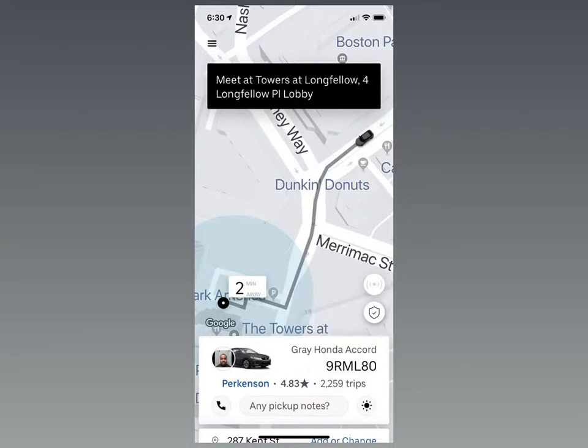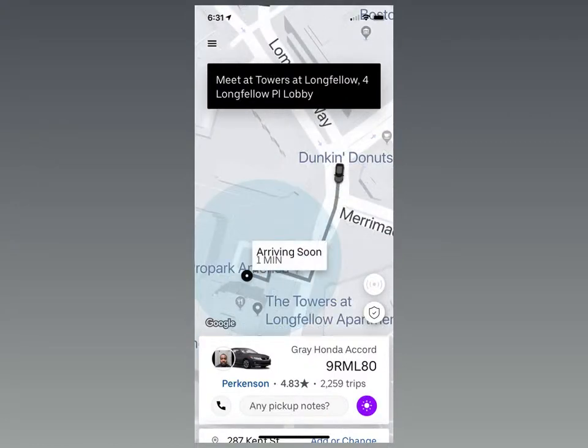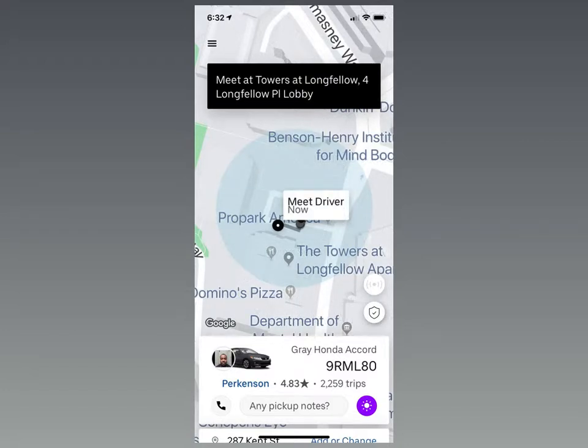Here's the next one. If you look down near the bottom of the screen, you see a label that says 2 minutes. That tells me that the driver is 2 minutes away. And you can see a representation of Perkinson's car there on the map, getting closer in this update. This one tells me that Perkinson is arriving soon in 1 minute. And here we are. This is the final alert. It says meet driver now. This is the message that the driver is here and I should go outside and meet him.